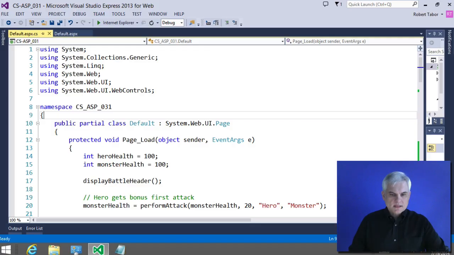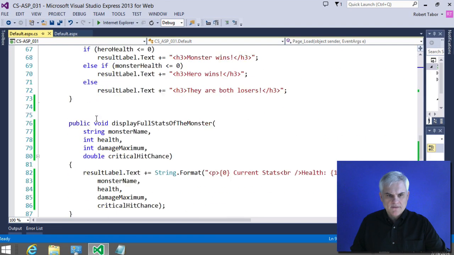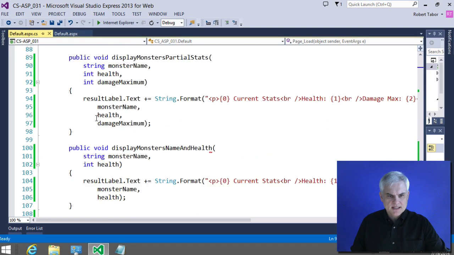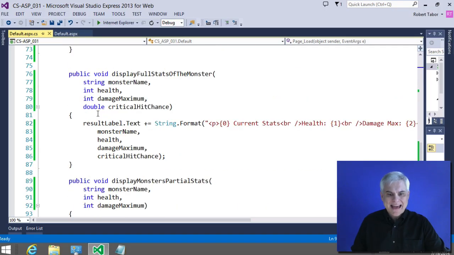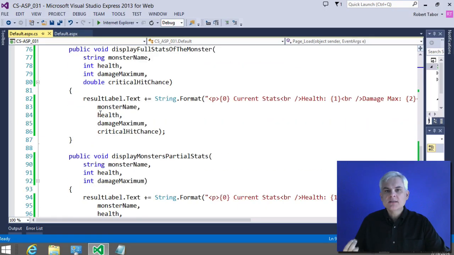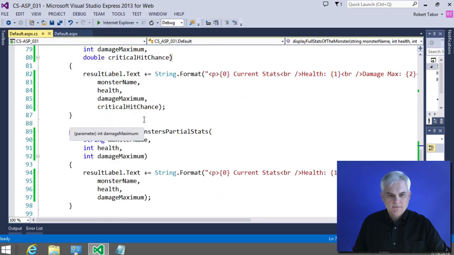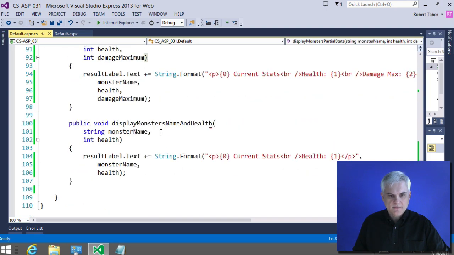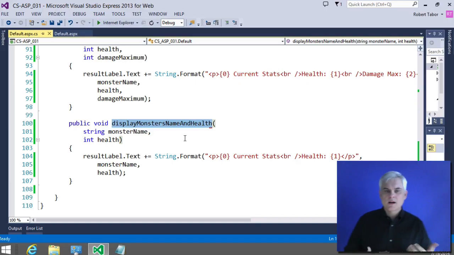So take a look at the very bottom of this default.aspx.cs page. I have three methods that I've added that do very similar sorts of things. First of all, there's this display full stats of the monster method. Then there's this display monsters partial stats. And then finally, there's this display monsters name and health. And my original intent whenever building these was that depending on the part of the application that I'm in, I may want to display different information to the user about monster's current state.